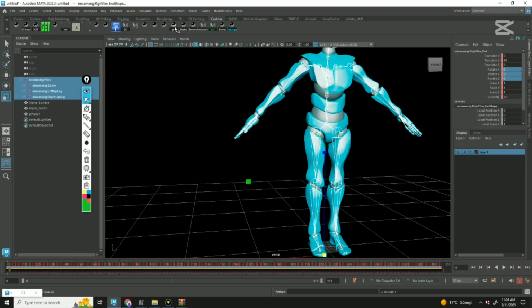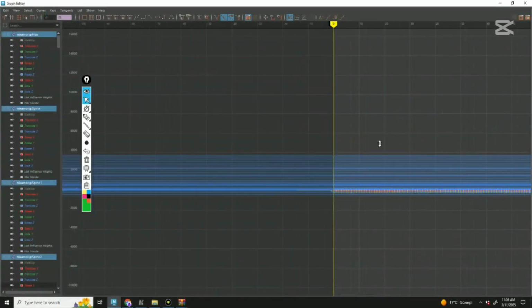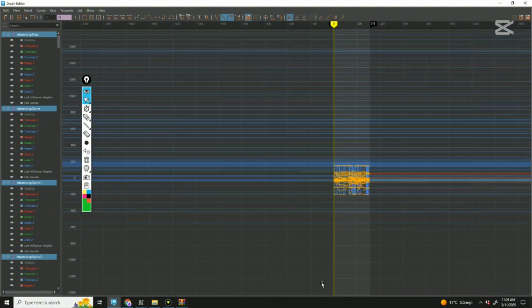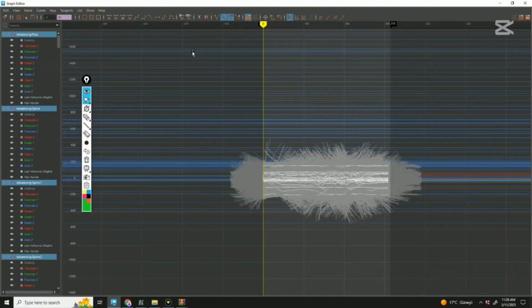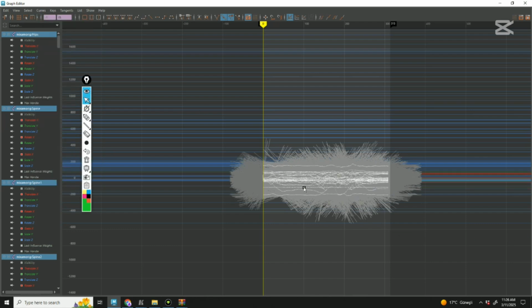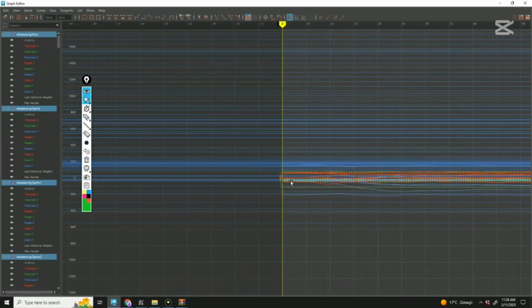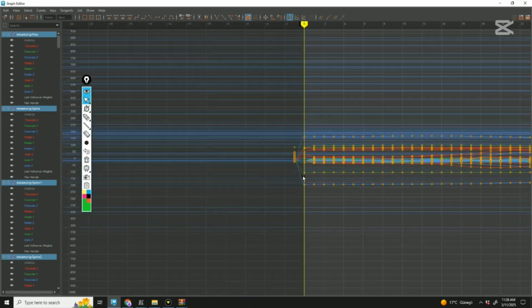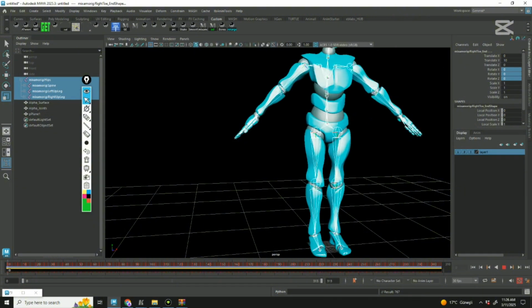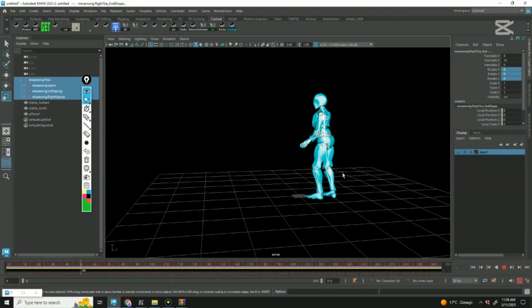And then open up the graph editor again. This time I will run an Euler filter while this whole thing is selected. Under curves, Euler filter, and it will most likely fix those bad rotations there. And now we can delete that curve, those keys there. Okay. Same thing.